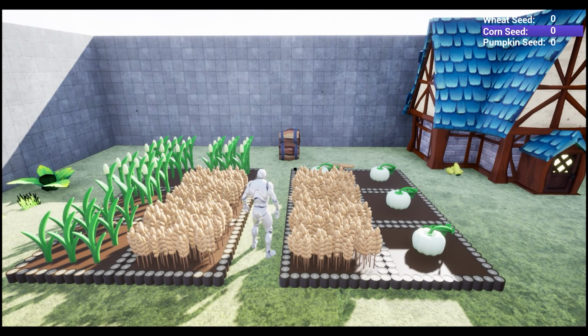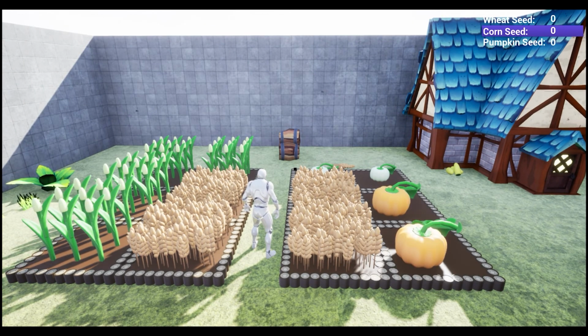Altogether, I love the way these tutorials came together and I accomplished my goal of becoming more familiar with blueprints for gameplay functionality.